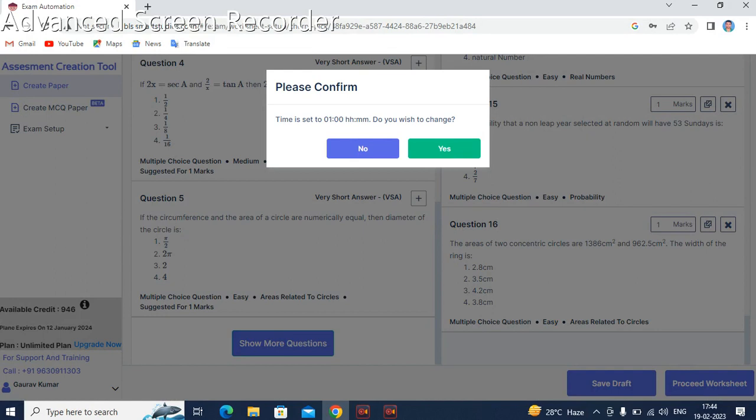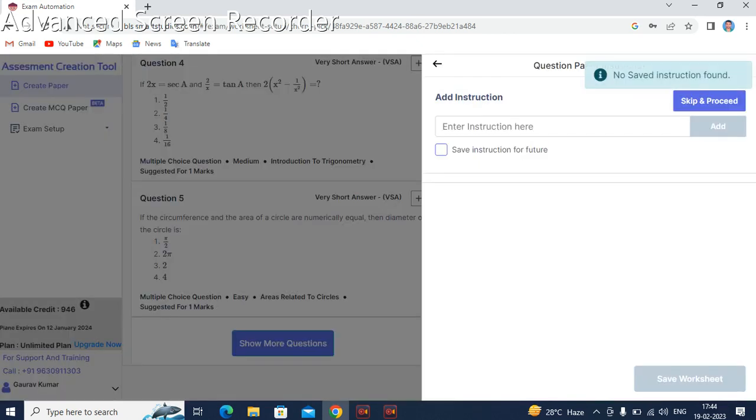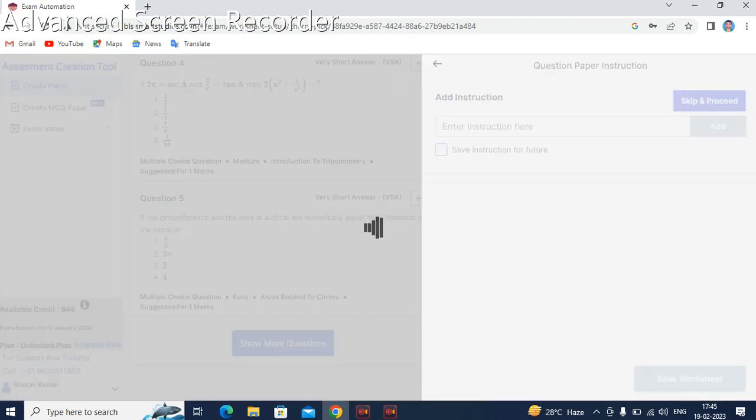Here it will ask you for the time. I mean to say it's a time duration actually. It is 1 hour by default. If you wish to change it, you have to press yes, otherwise simply press no. Here is the option to add any instruction, like all questions are compulsory, using calculators is not allowed. So whatever instruction you wish to add, you can add here. Once you add an instruction, it will remain here in the list, meaning you need not write any instruction again and again, right? So here I'm just skipping it.